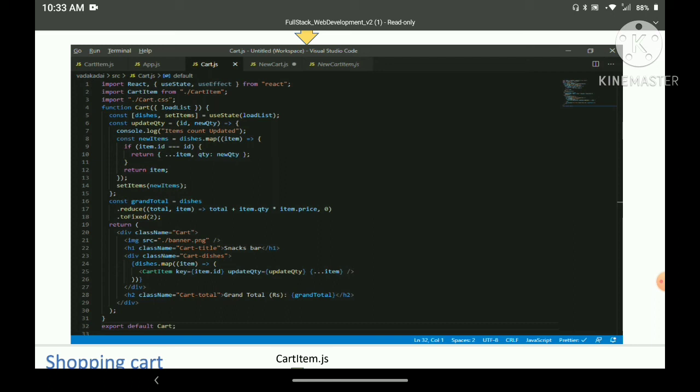It will iterate through the 3 items, because dishes contains 3 items: vada, bhaji, bonda. It will check that item ID is equal to ID. The first item is vada, its ID is 1, and I also passed the same value 1. So the condition will be true. It will return the new quantity. What is the new quantity? 0 plus 1 means 1. It will be returned, and it will be set to the set items.